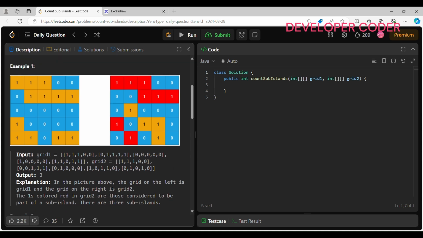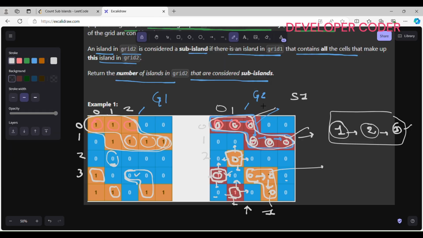In the picture above, the grid on the left is grid 1 and the grid on the right is grid 2. The ones colored red in grid 2 are those considered to be part of the sub island. There are 3 sub islands. I hope you guys are clear how we are going to solve this problem. So now let's write the code.